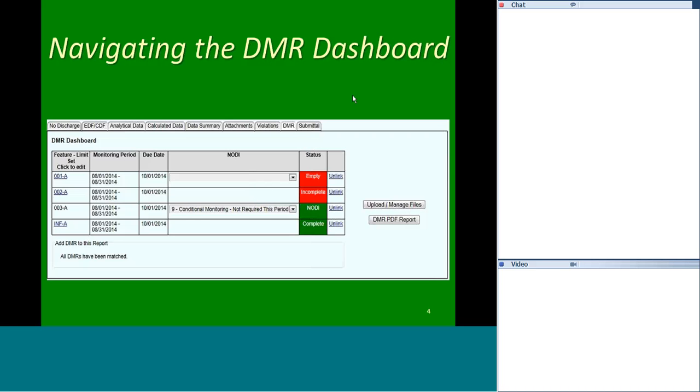And then the last column we have is unlink. So in the event that this feature limit set is linked to the wrong SMR, if you wanted to unlink it and link it to a different SMR, you can use that last column, unlink, to do that. All right, so now moving on to the buttons over here on the side.